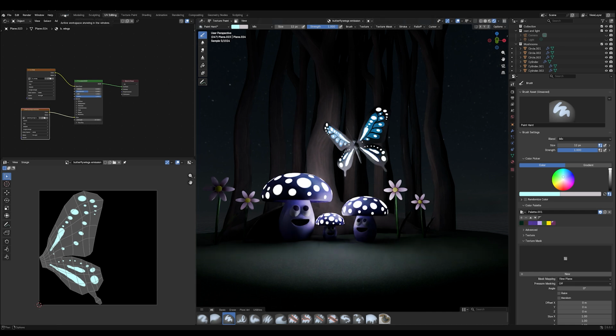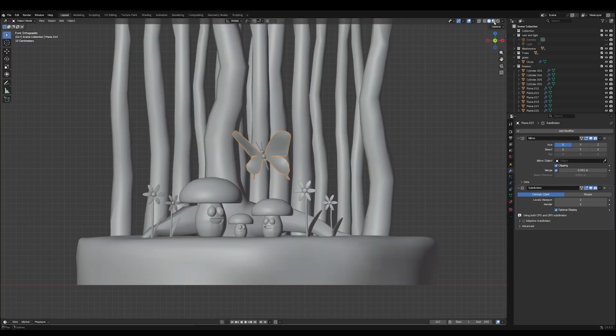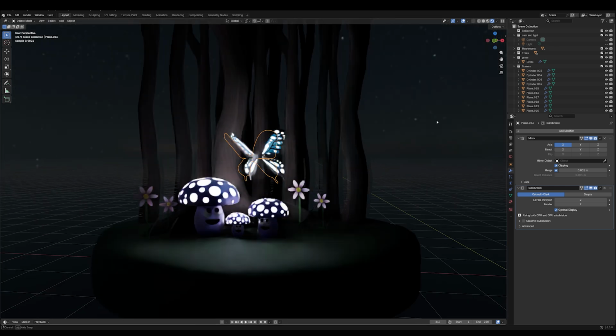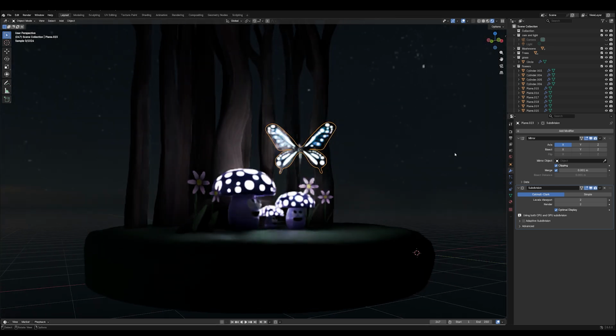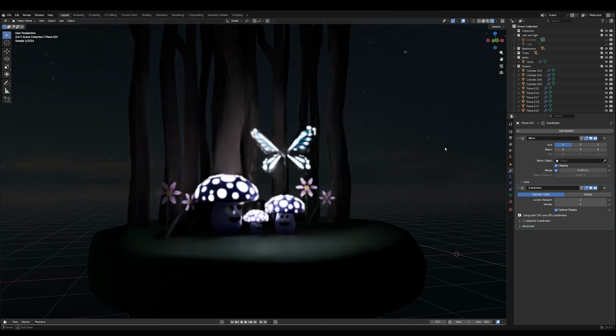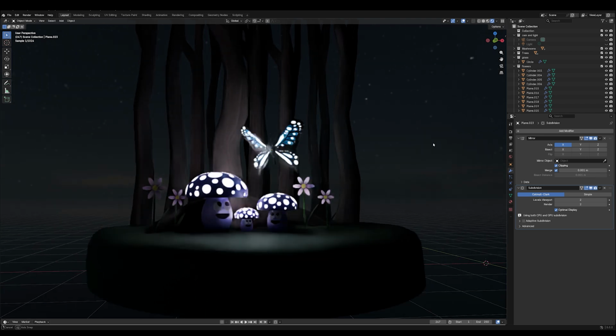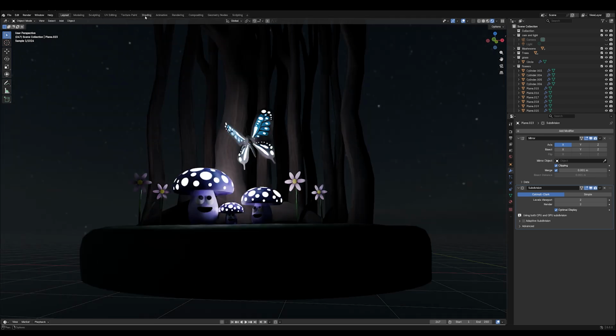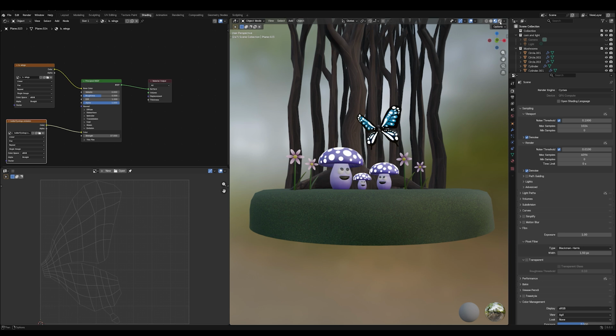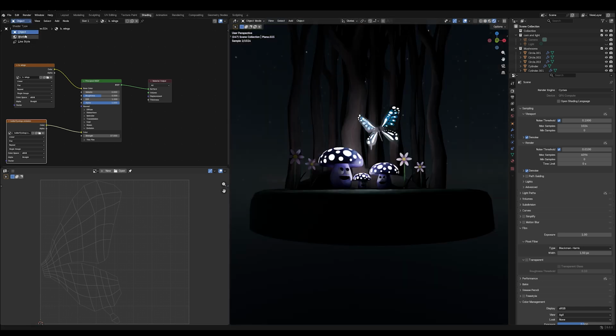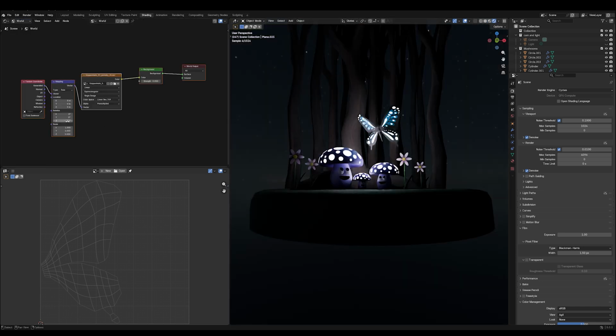Okay, so I'm going to go back to layout mode and go to render view and just check how my butterfly looks. I think that's great. So at the same time, if you go back to shading workspace and go to render view and choose your world. We earlier set up the HDRI and I've just changed the rotation on the Z because the sun part was behind my scene. And I think it just looks a little bit better if it's on the front.